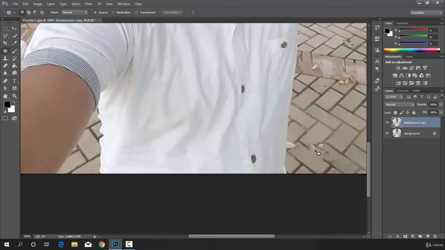Hey guys, now follow the place. The unexpected object has been removed, right? Now, if you want to make the place more perfect, then you have to select the spot healing brush tool like this. Just select here and choose the spot healing brush tool. Now I will click this area like this.